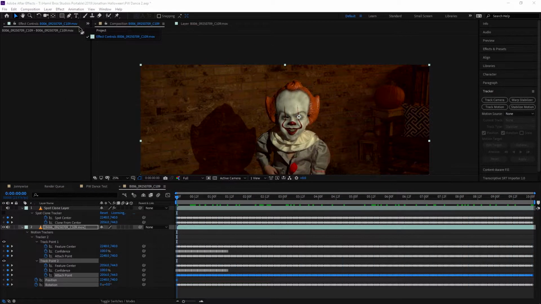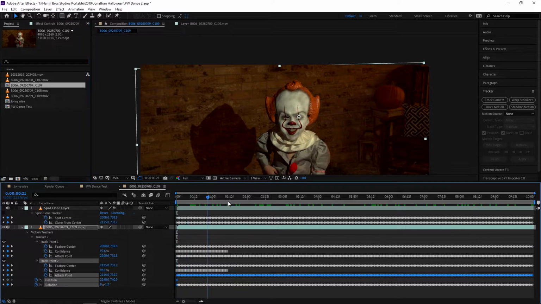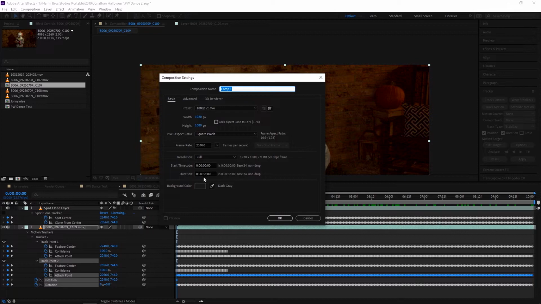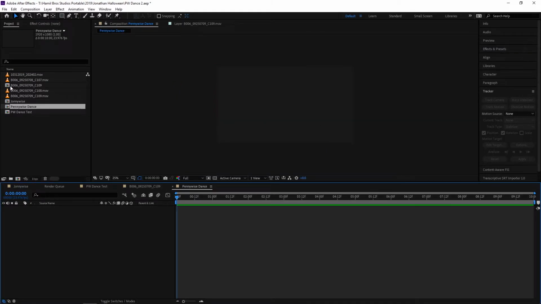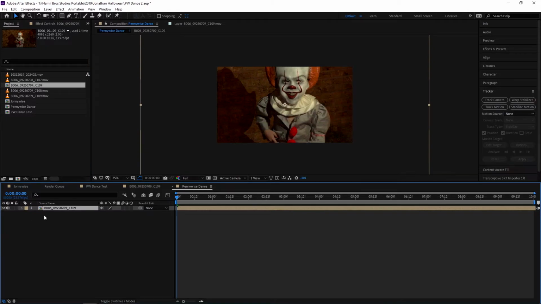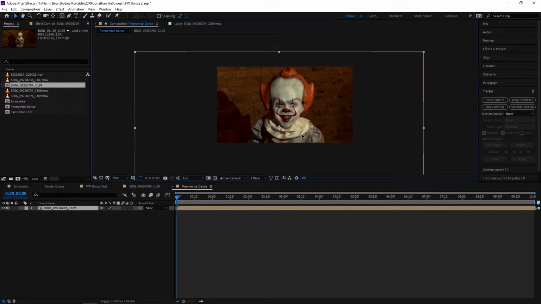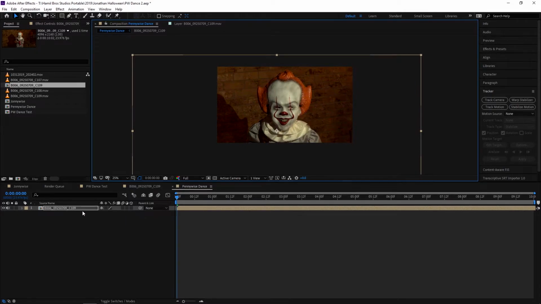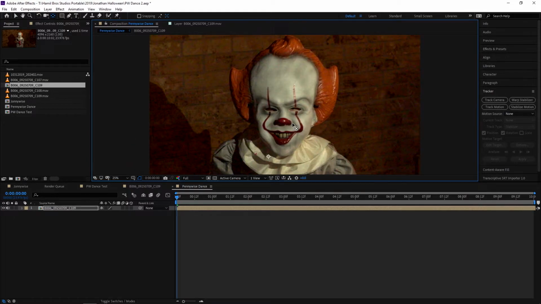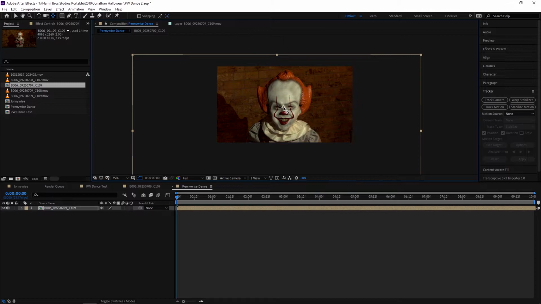So the next step in the process is, as you can see, we've got all the gray area messing with us there. So I'm just going to create a new composition. I'm going to set this to 10 seconds. I'm going to call this Pennywise dance. And I'm going to drop this comp in here. Since it is 1920 by 1080 and we're stabilized off his face, I'm going to move my anchor point, select the Y key or the pan behind tool, grab my anchor point and center it up between his eyes.